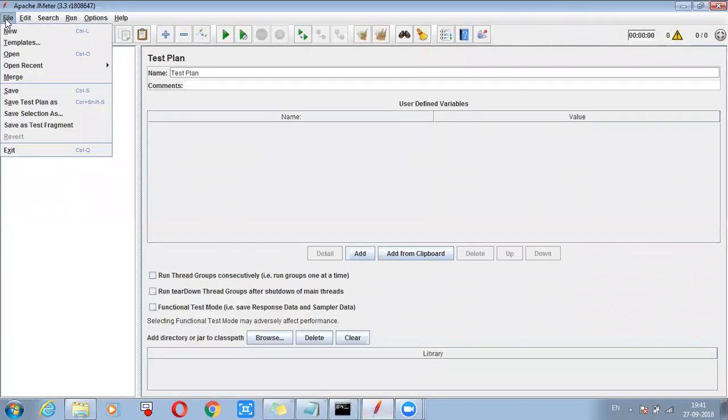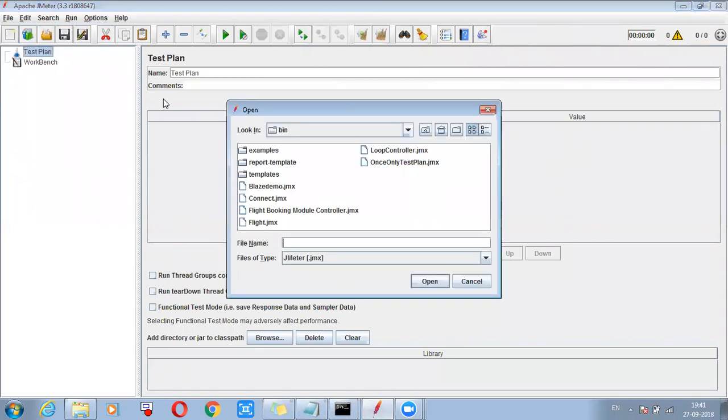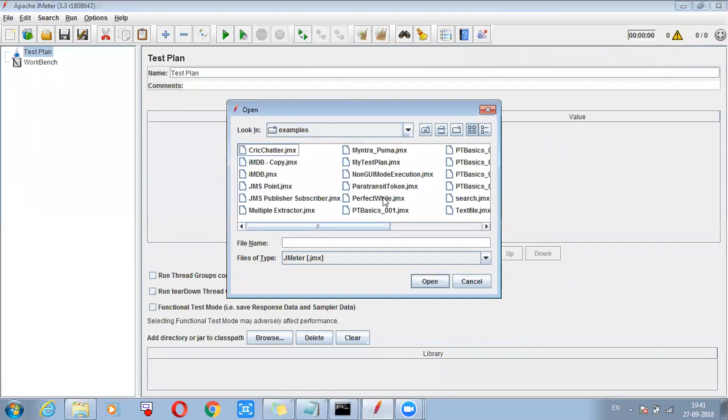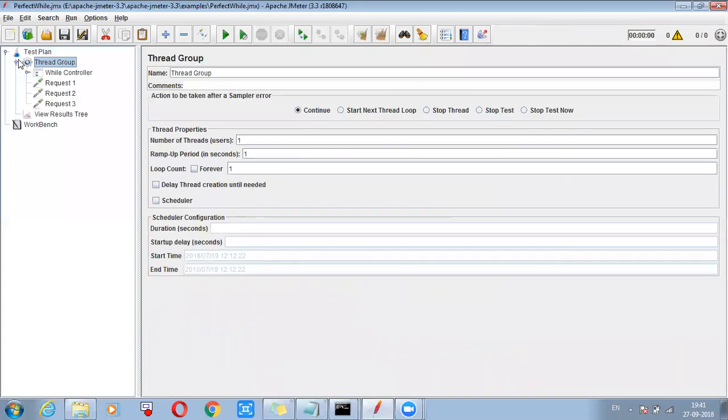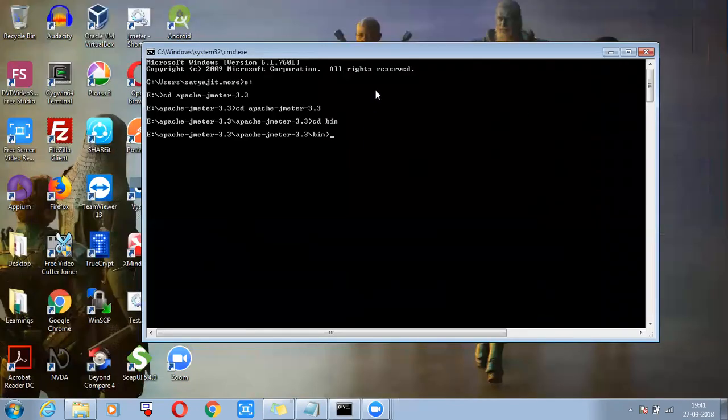So let us open one of the previous test plans. I have created a test script, and it contains a while loop and the requests which we used in our last lecture. So we'll be running this script through non-GUI mode. Right now we have opened it to see the test plan: you can see there is a CSV data set config file, and then there are 3 requests. Now we'll close this, and we'll try to run this same plan from the command line.